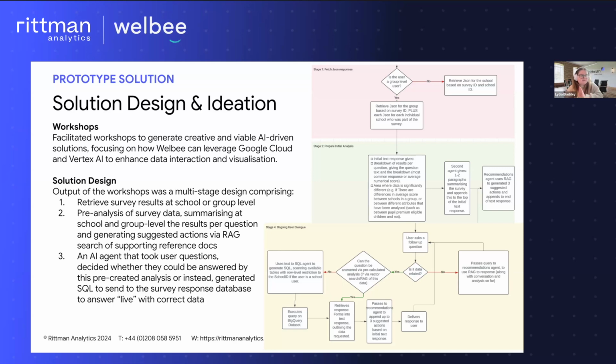Then from that, we followed up with more workshops to go through and come up with a design, looking at how we can leverage Google Cloud and in particular Vertex AI. So now I'm going to break down the different steps that we came up with for this solution. So the first step is we needed to make sure that we had access to those survey results, looking at a group or school level.